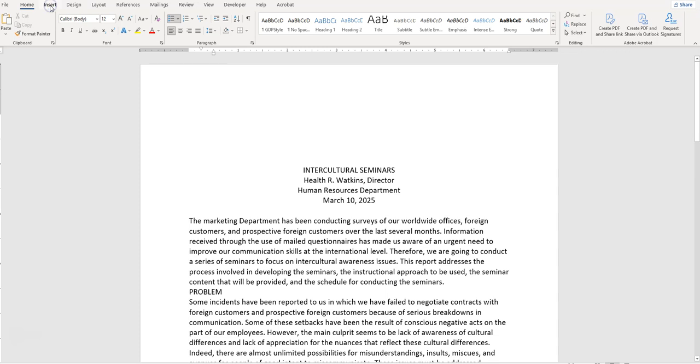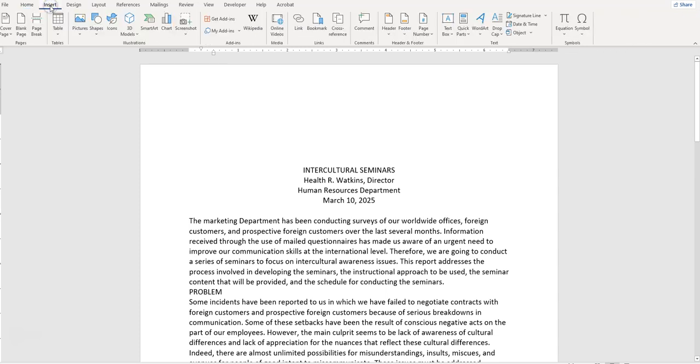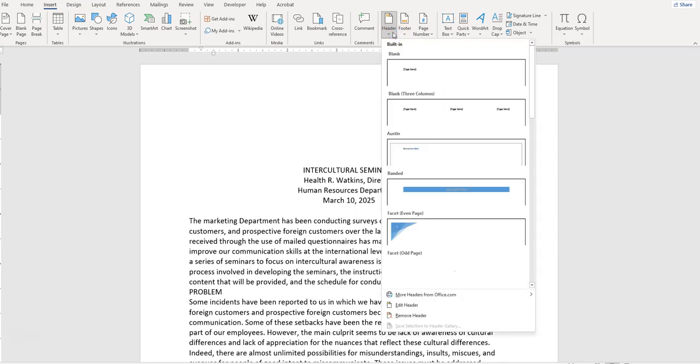And so I'll go up to my Insert tab. In my header and footer group, I'm going to select Header, and then I'm going to go down to Edit Header.